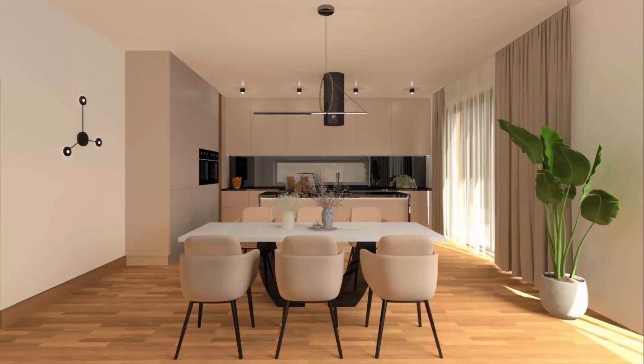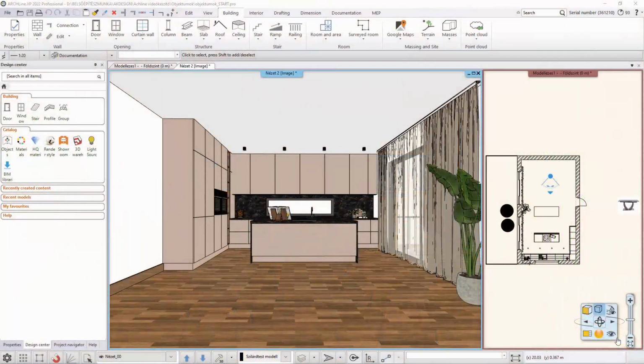Welcome. In today's tutorial video, we'll talk about using objects in ARCHLine.XP. We download objects from the internet and also create custom objects. But before we get started, let's look at how the design center of the software is built up.